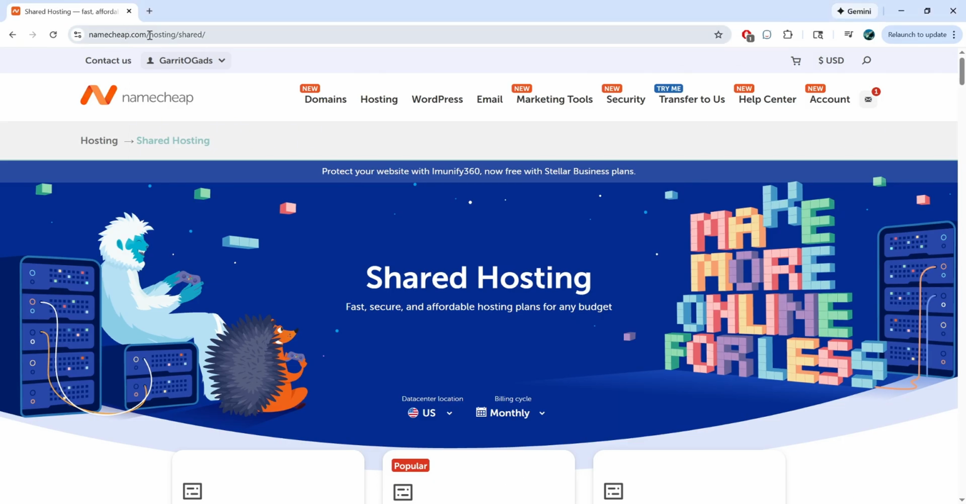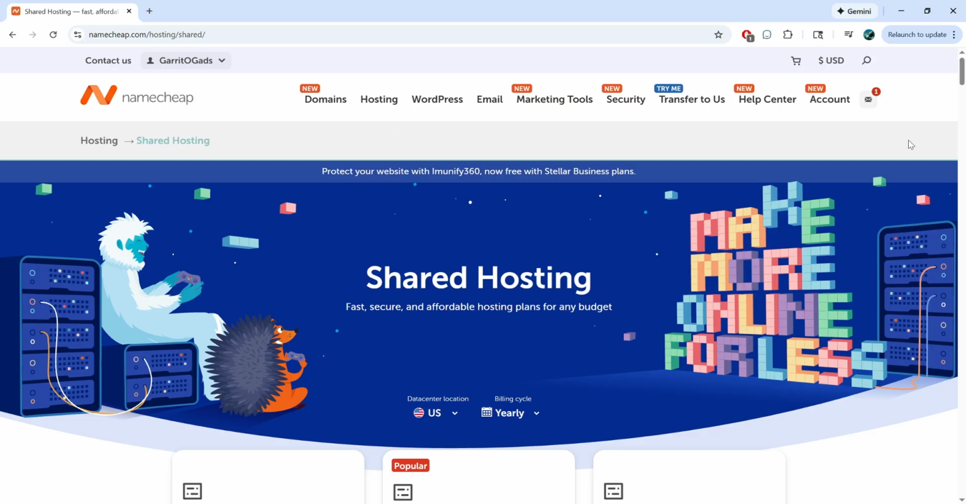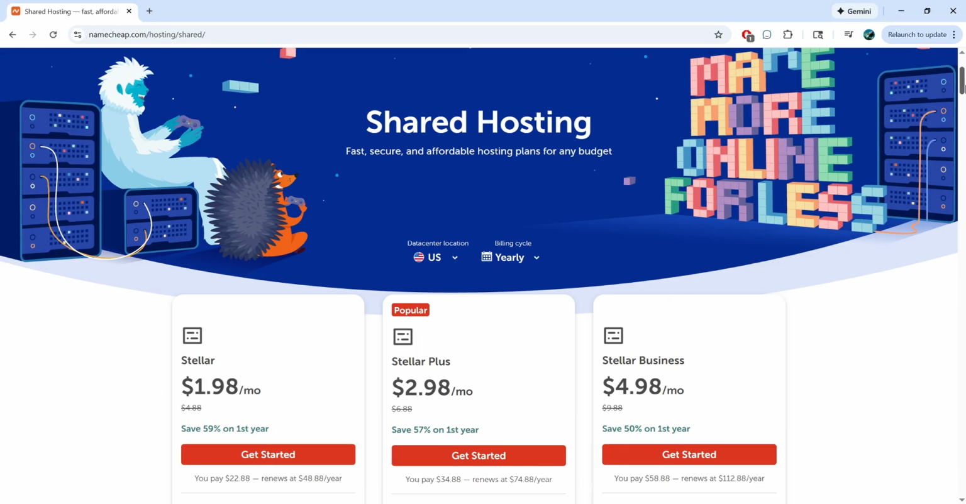namecheap.com. We're going to need to get web hosting and a domain name. Once you're on Namecheap, you want to go ahead and go under hosting right here and click on shared hosting. Now you can have dedicated servers or dedicated hosting, but I would recommend starting off with shared hosting. Once you get onto the shared hosting page, it will look just like this.